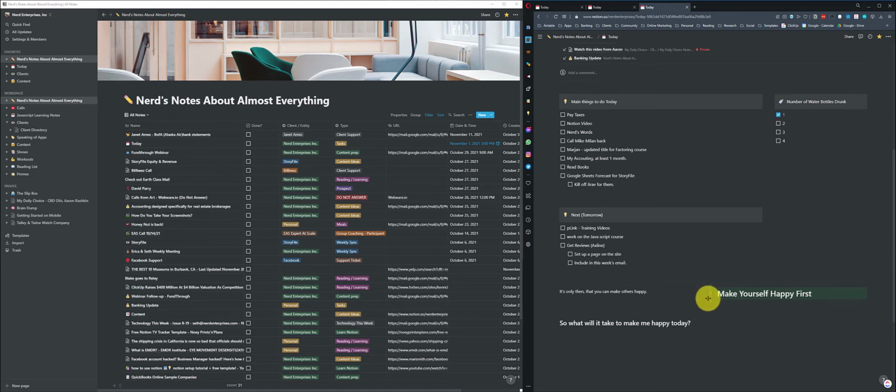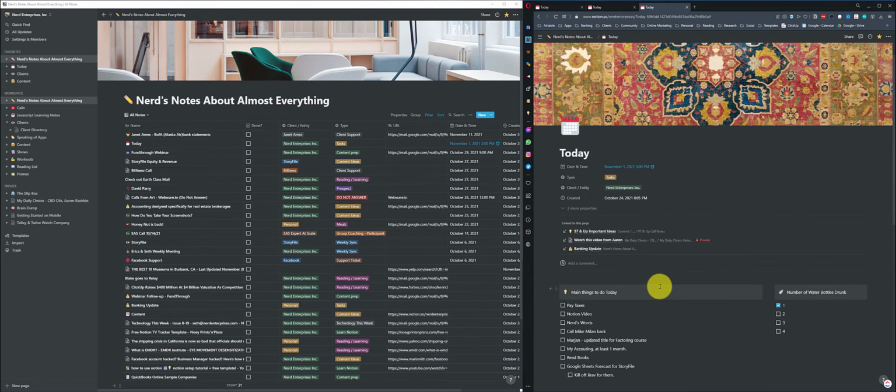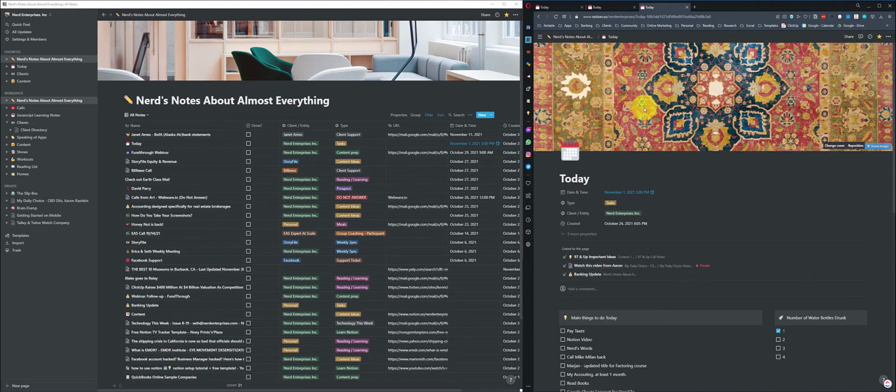You can resize the column, and if you want to delete it, simply take whatever's in it and drag it back over to the left, and boom, right? So answer yourself this question every day. It's a new habit I'm getting into: every day I want to answer this question, what will it take to make me happy today? My answer was making this Notion video.